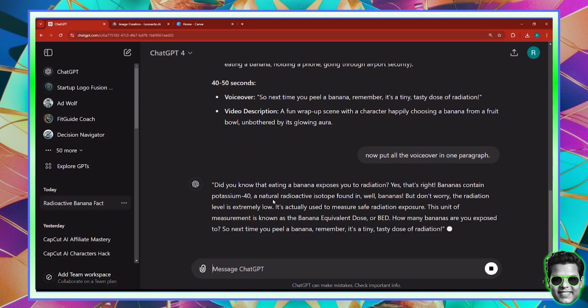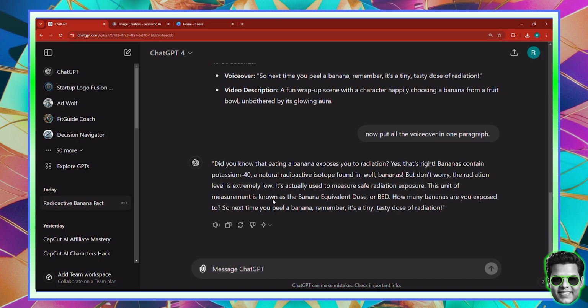And you can see it says, did you know that eating a banana exposes you to radiation? Is that true? Okay, I didn't know that. It says, yes, that's right. Bananas contain potassium-40, a natural radioactive isotope found in, well, bananas. But don't worry, the radiation level is extremely low. It's actually used to measure safe radiation exposure. This unit of measurement is known as the banana equivalent dose, or BED. How many bananas are you exposed to? So next time you peel a banana, remember it's a tiny tasty dose of radiation.